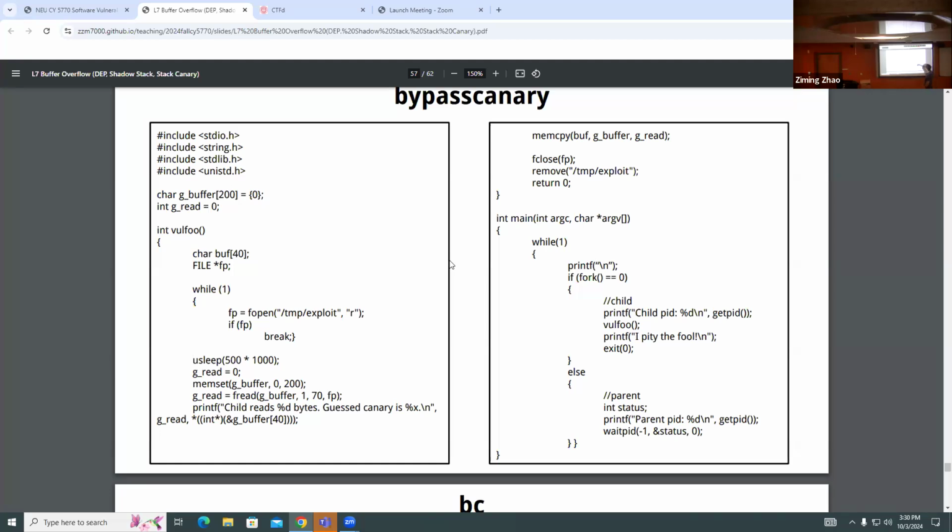Then after that, this is the vulnerability. It's going to use memory copy from the global buffer, which is big enough, to the local buffer. The length will be whatever you give in the exploit. That's why this could be a buffer overflow. Here we're reading up to 70 bytes, and this could be smaller than 70 bytes. Then after that, we close this file and also remove the exploit.